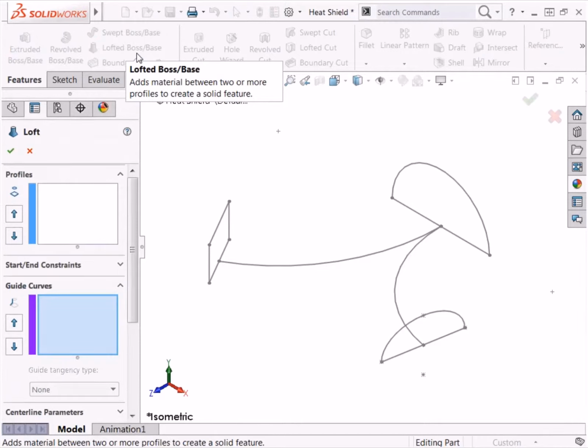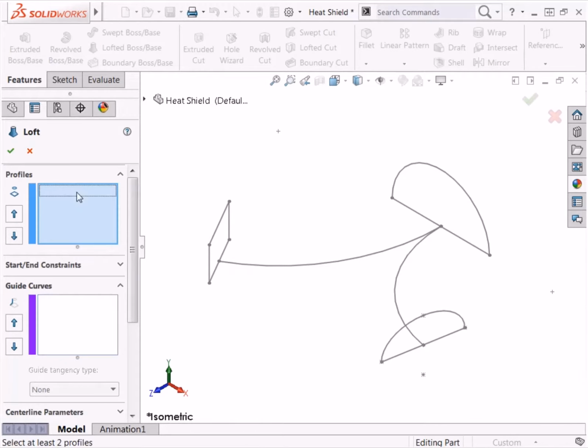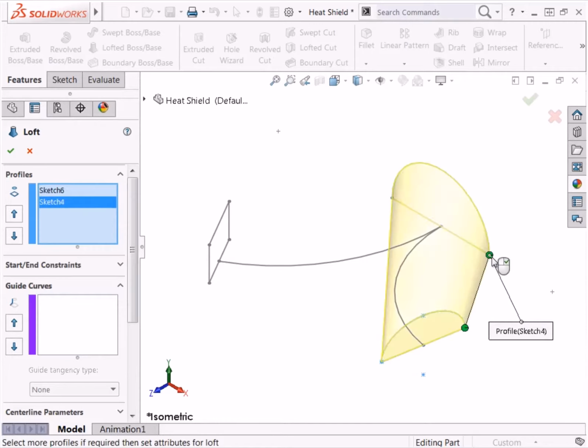In the Property Manager, the first selection box is active and ready to accept the profile selections from the model. I'll start by lofting the elliptical profile to the arc profile at the back. When selecting the profiles, it's important to select them near corresponding vertices.